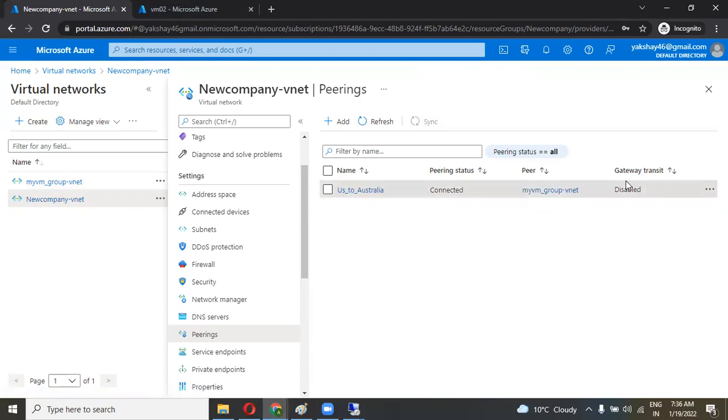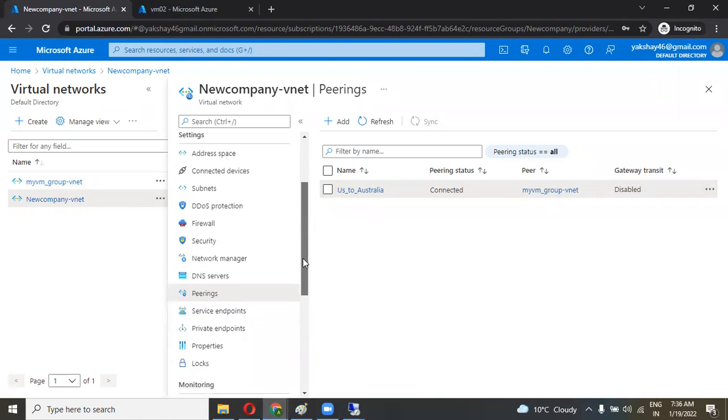Okay. So the gateway is disabled. We will see in an upcoming session what a gateway is, how we can connect with that, and service endpoint, private endpoint, all the things.